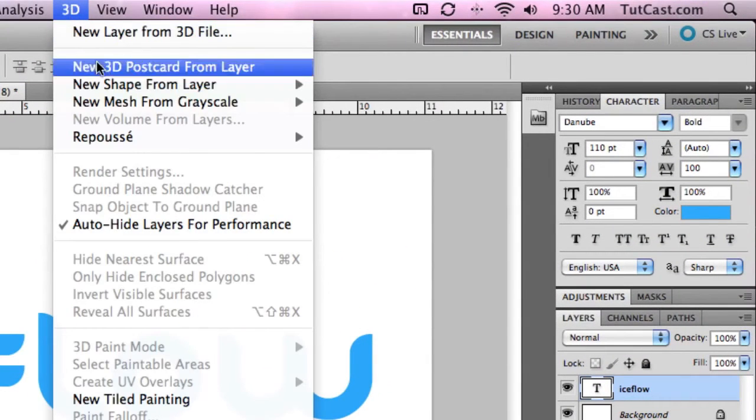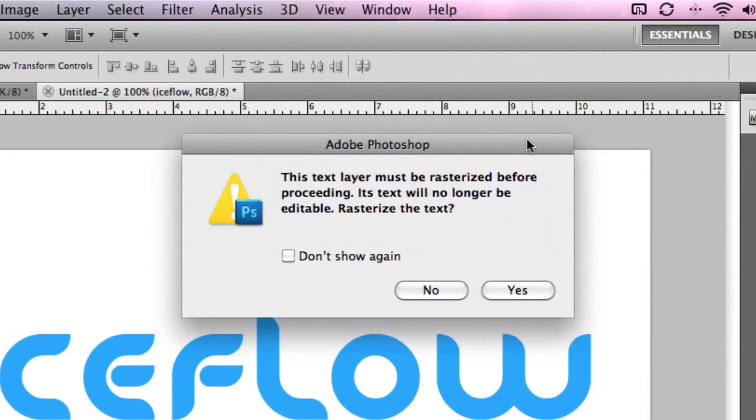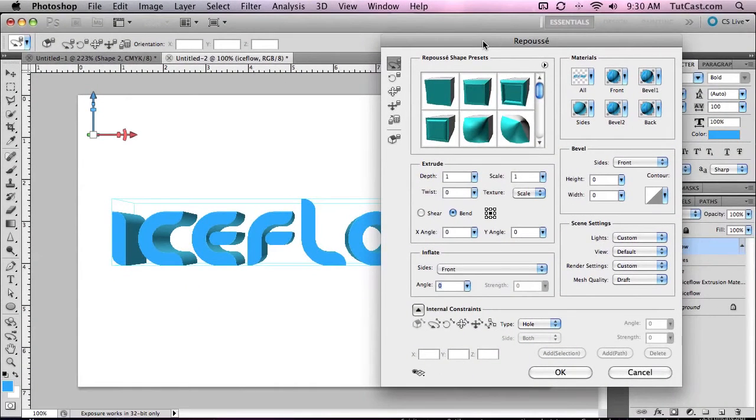Head up to the 3D menu, down to Repose, then Text Layer. This box lets us know that Photoshop is going to rasterize our text, which means that after we apply our 3D effect, we will no longer be able to edit the font or base color. So if you want to make any last minute changes, do those before adding the 3D effect.